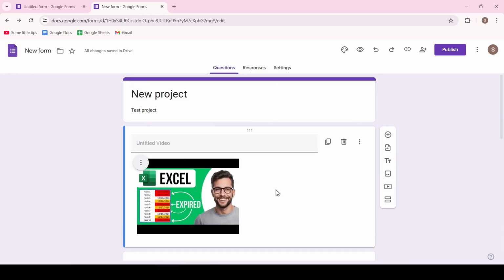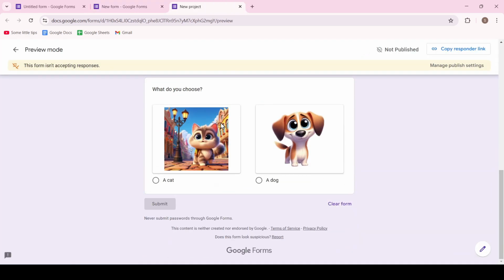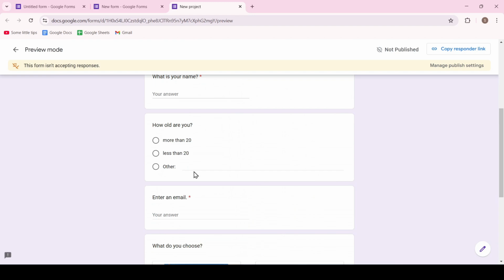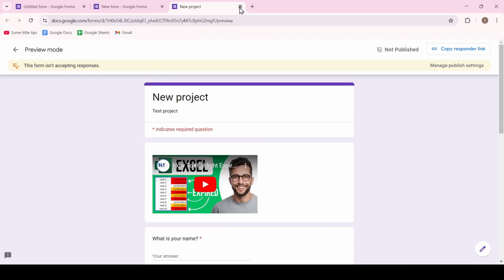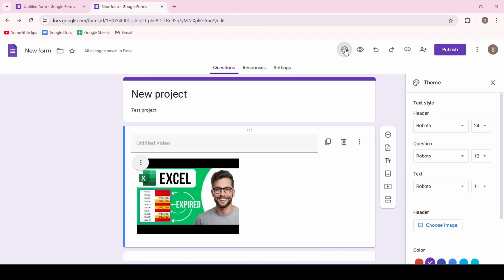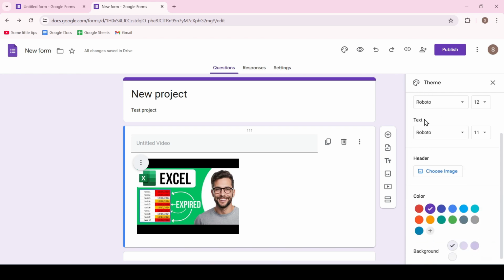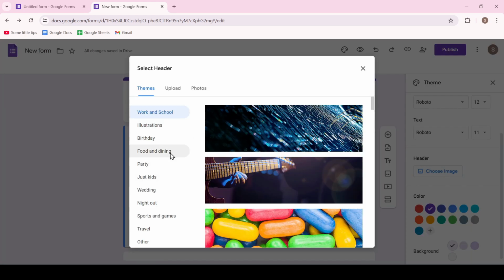Now let's see how this form will look like. Click Preview. Our form looks good, but we can also change the appearance a bit. Go back and click the Customize Theme button. Here we can change the font for the header, questions, or text. Next, you can add some kind of image to the header.